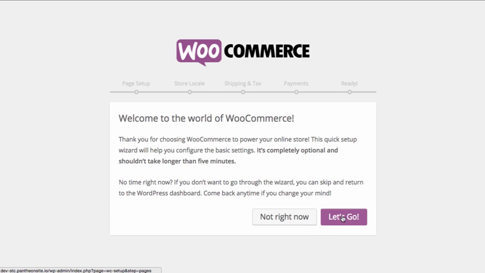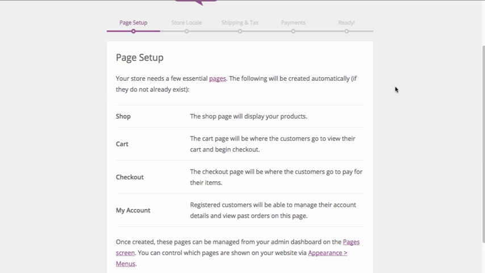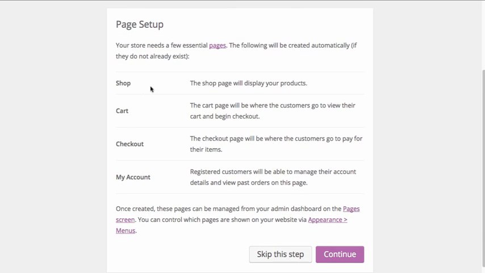If for whatever reason you didn't want to set this up initially, you can see that it lets you know that you can go and find the setup wizard from the WordPress dashboard, and you can set it up later if you needed to. The page setup lets me know that WooCommerce needs some essential additional pages. It's going to let me know that it will automatically create these pages. A shop page, this is the page that's going to display my products.